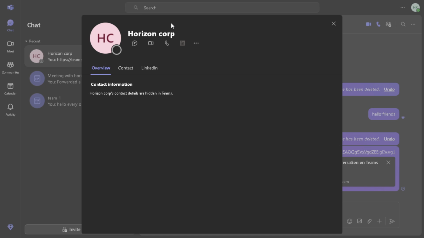Once you've found the right contact, click on their name at the top of the chat window. This action will open their profile details, which give you more information about them and also offer various interaction options.